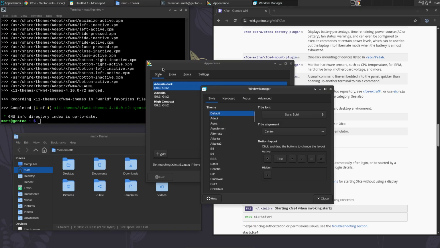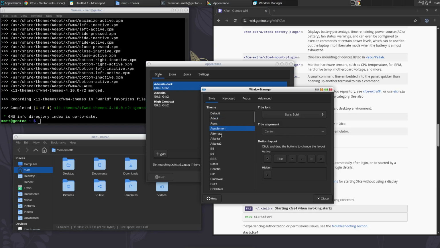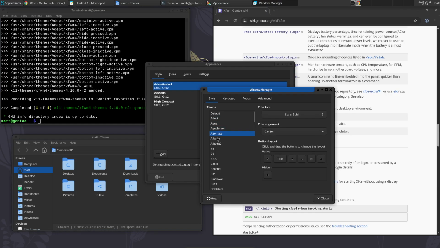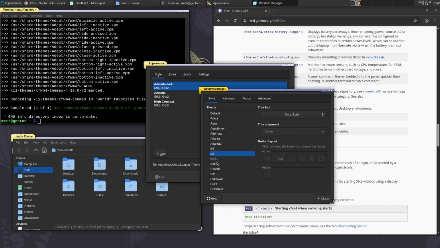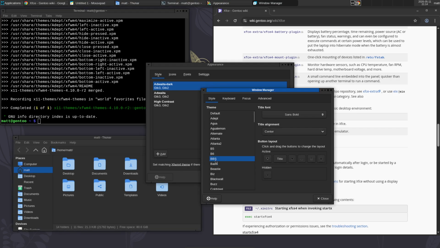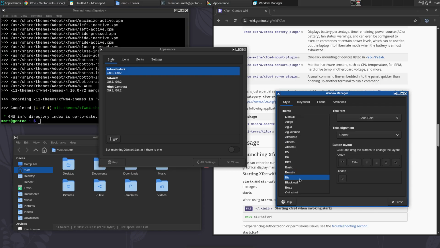So this is default, just so everybody's aware. Adept, Agua. These are kind of dated themes. Not gonna lie, that's not bad. B6. Ooh, pretty. Basics, BBS, that Beastie. Oh, you get a little BSD guy there.